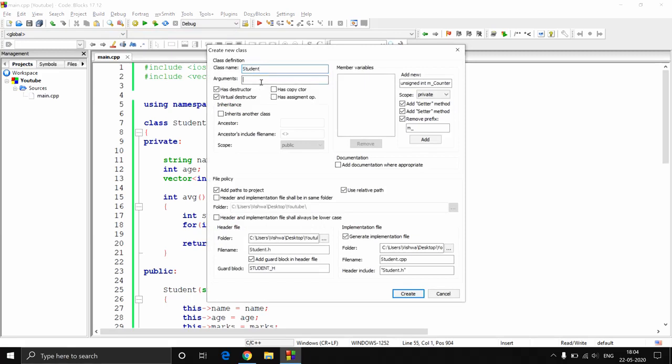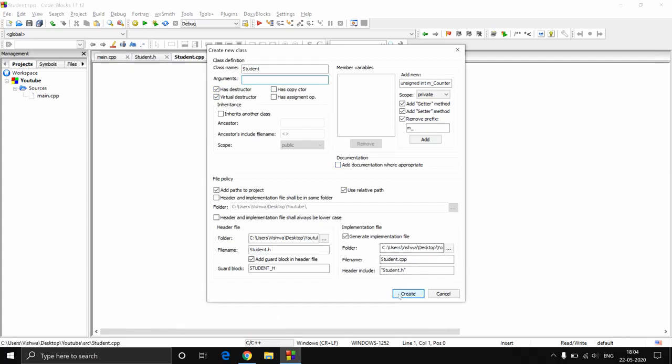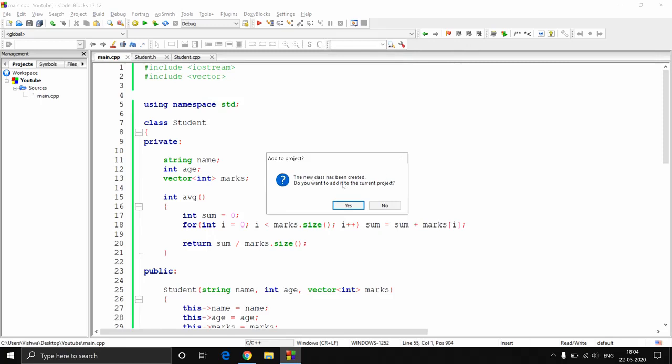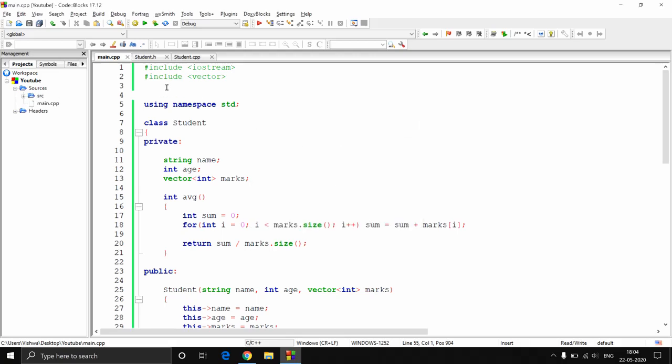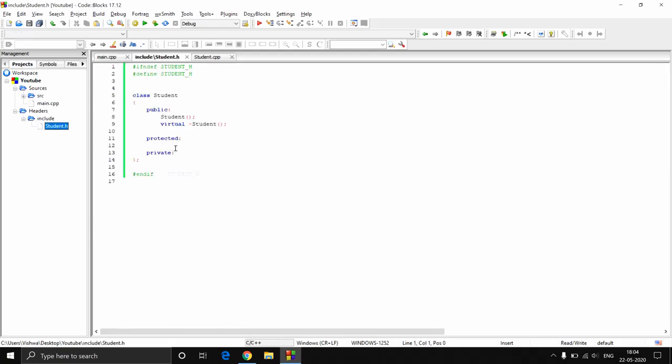And then here in place of arguments you just leave it, so it has hash destructor, virtual destructor, all these things. You don't have to understand all these things right now, you can just ignore them, but we'll understand what all these things are in later videos. And now if you just click on create, you can see that the new class has been created. Do you want to add it to the current project? If you just say yes, and then you just put ok over here, and then you will see that in headers you will have an include folder inside which you will have student.h. So here if you see, it just has the definition. Let me just increase the font size.